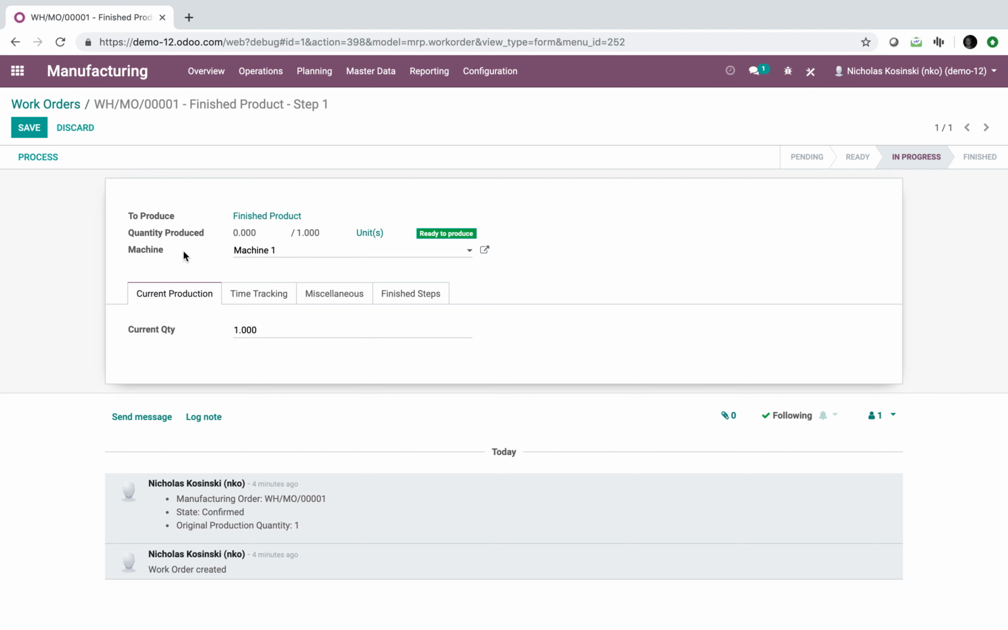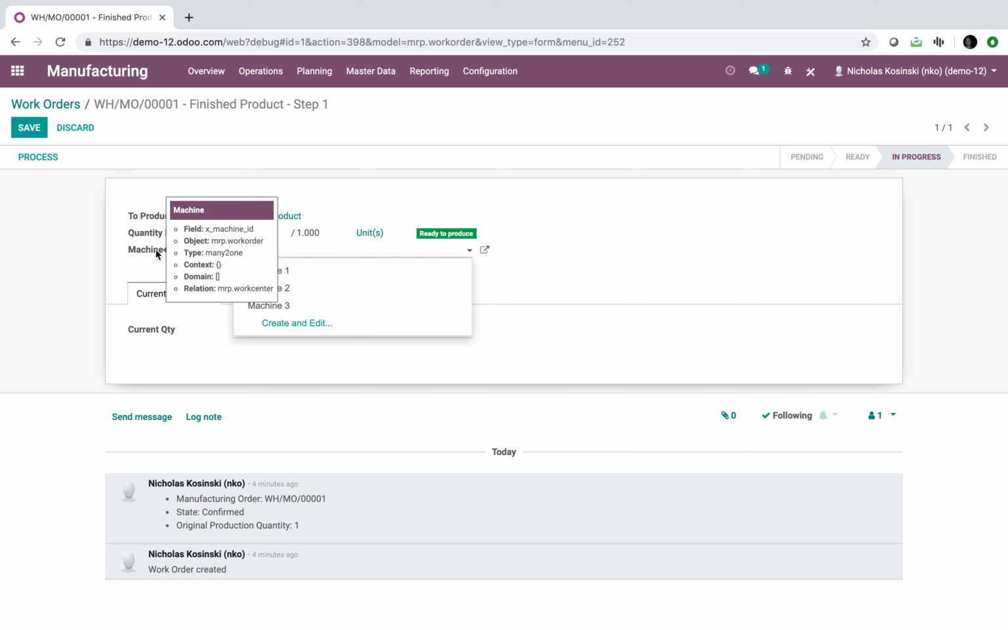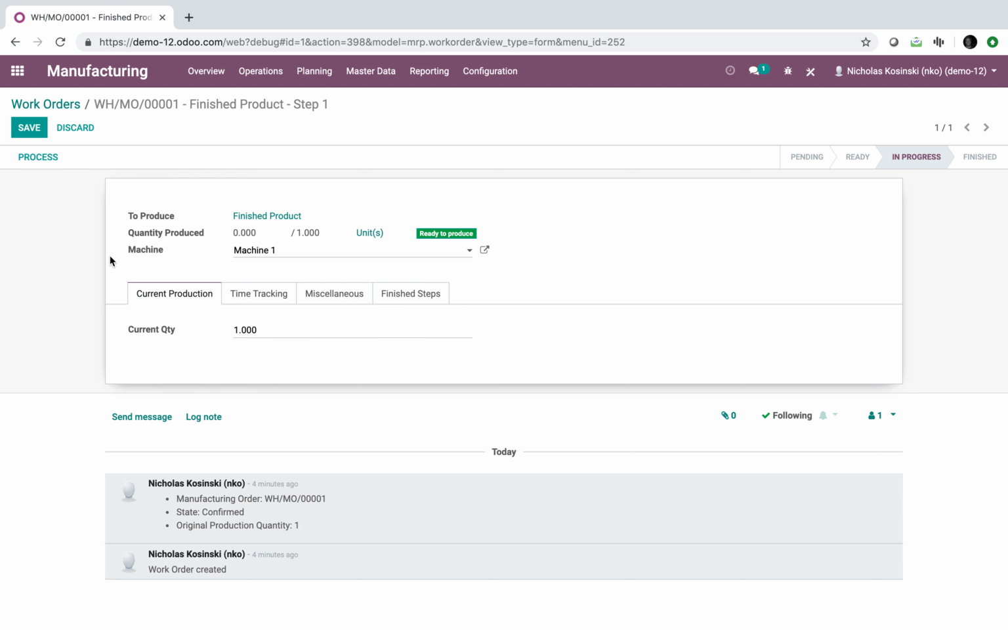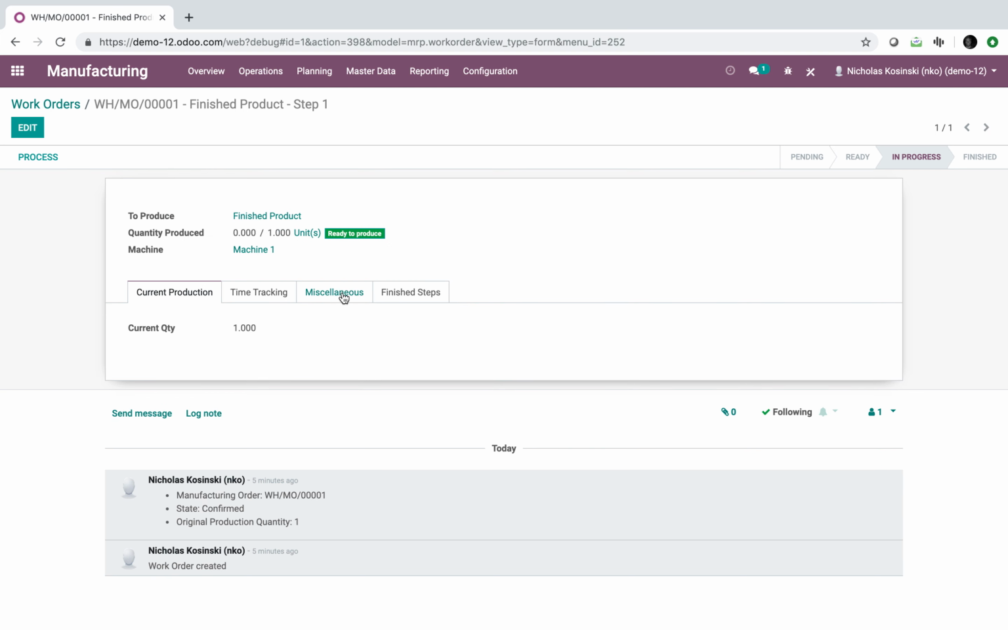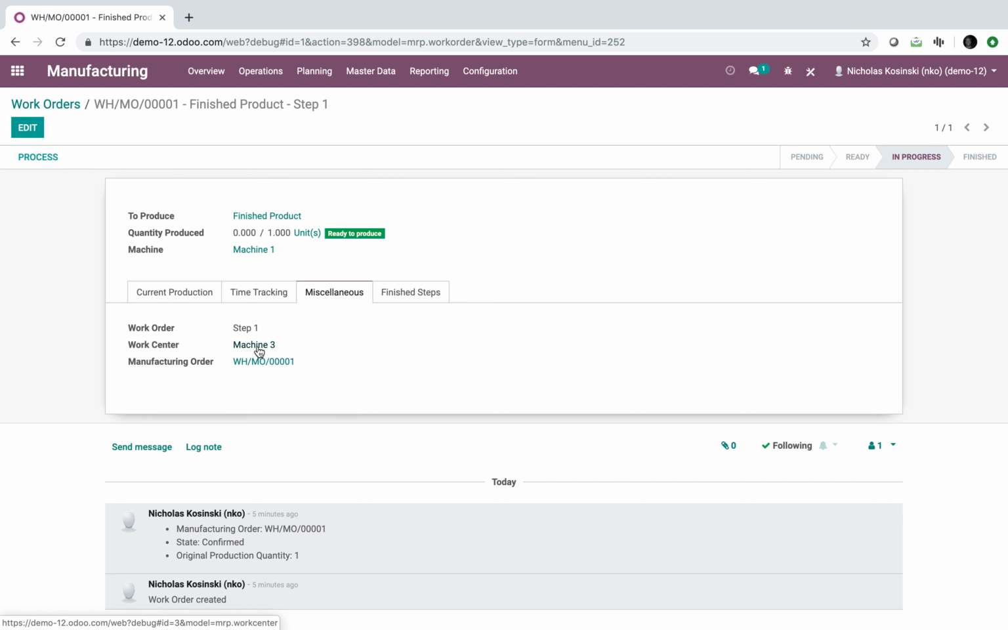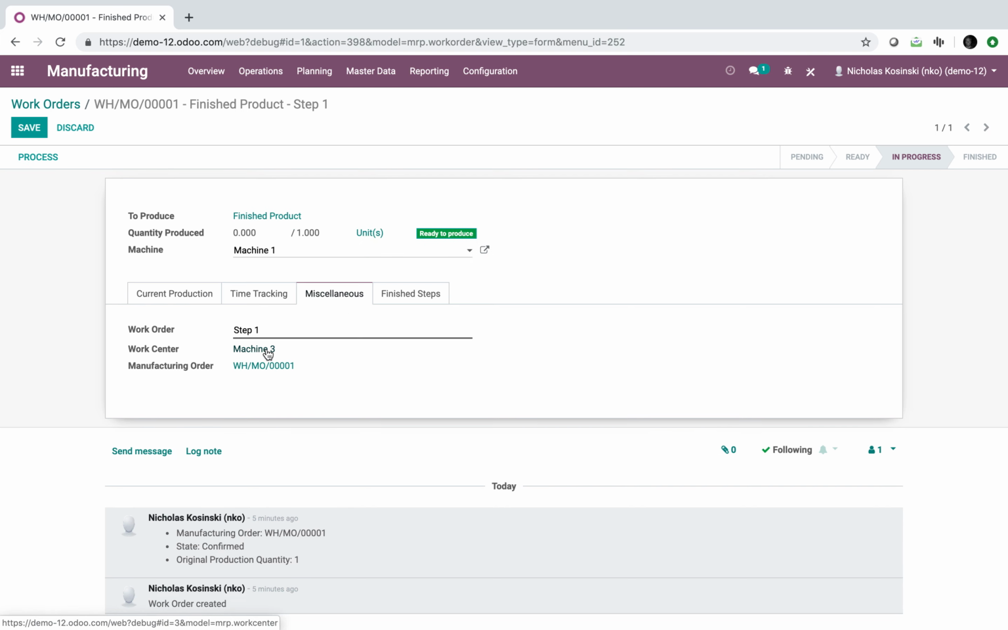Now, you'll see I've added a field here. This is a many-to-one field related to the work center. So it's related to the X machine ID. It's on the mrp.workorder, and the relation, the last little field down there, is the mrp.workcenter, which is the table that this particular field will reference. Now, you will see there is a field here in miscellaneous titled work center, which dictates which work center or which machine this particular work order is going to be allocated to.